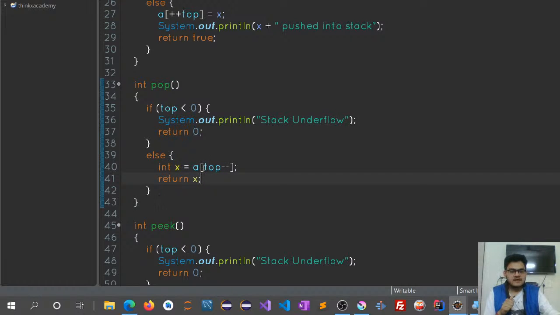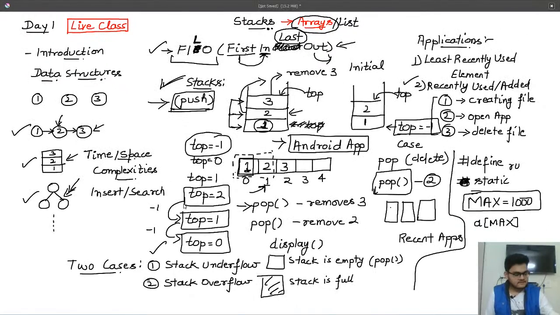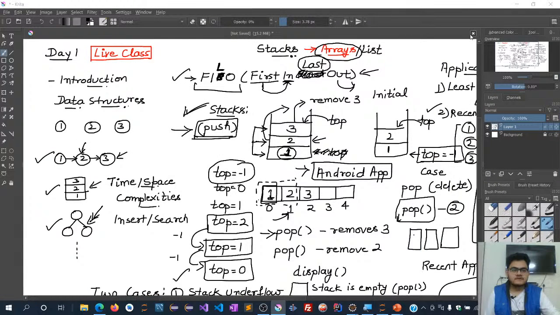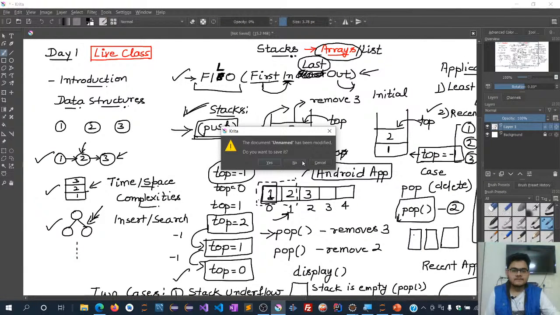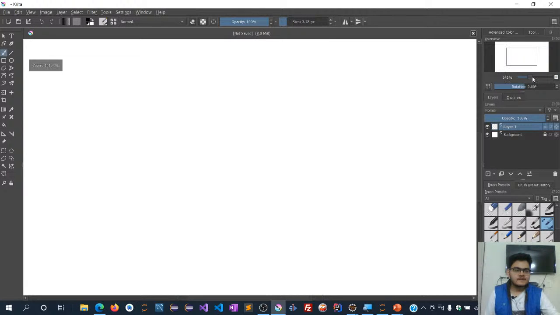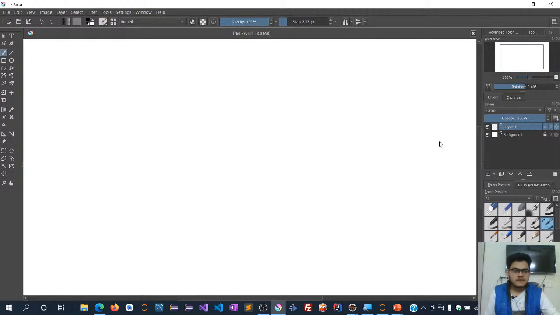So now you can see here we have a top minus minus. What is the meaning of top minus minus? Top minus minus means first we will use the value of top, right? And then we are going to decrement it, right? I will show you a simple difference among this. I will just close this and open a new workbook. All right.